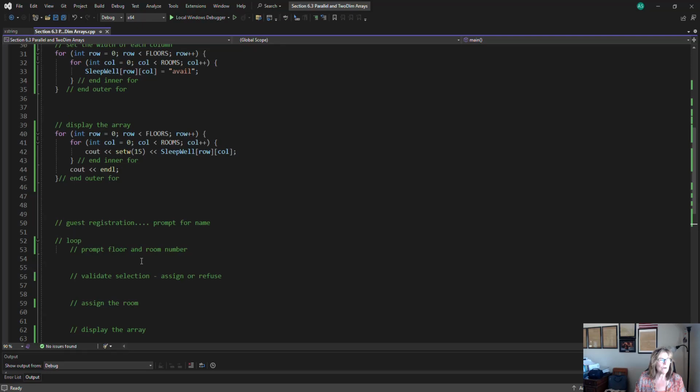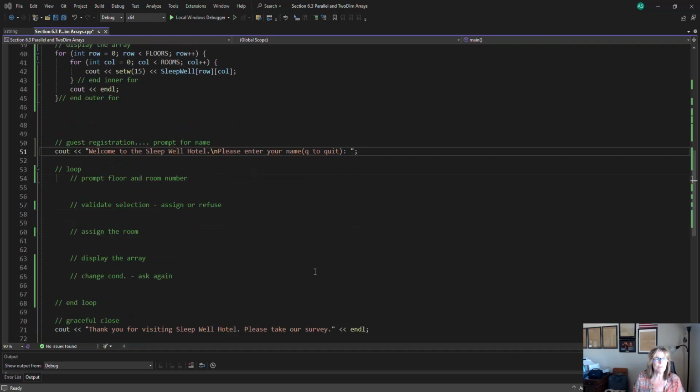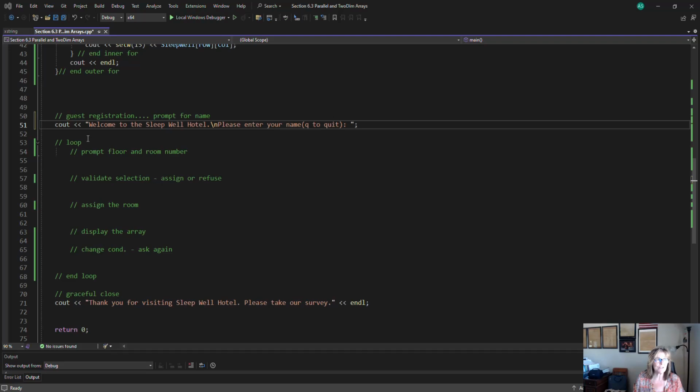So the next thing that we wanted to do was we're going to prompt for the name. And then we're going to enter a loop so that I can prompt for a floor number and a room number. So for my guest registration, I'm going to do my friendly greeting. I'm going to force a new line to ask them for their name. And I'm also going to give them the sentinel value because I'm about to put them into a loop. So I'm going to give them a sentinel value to be able to get out. Otherwise, they're going to get trapped in there.